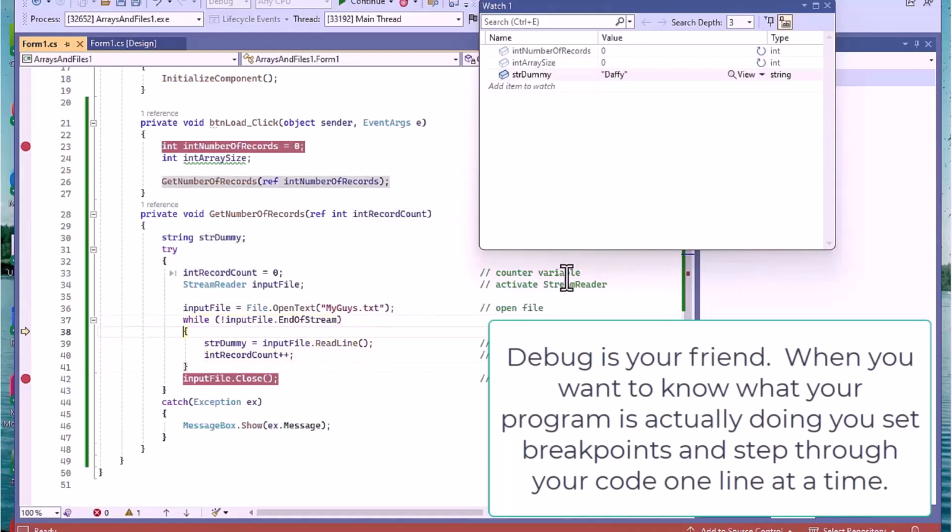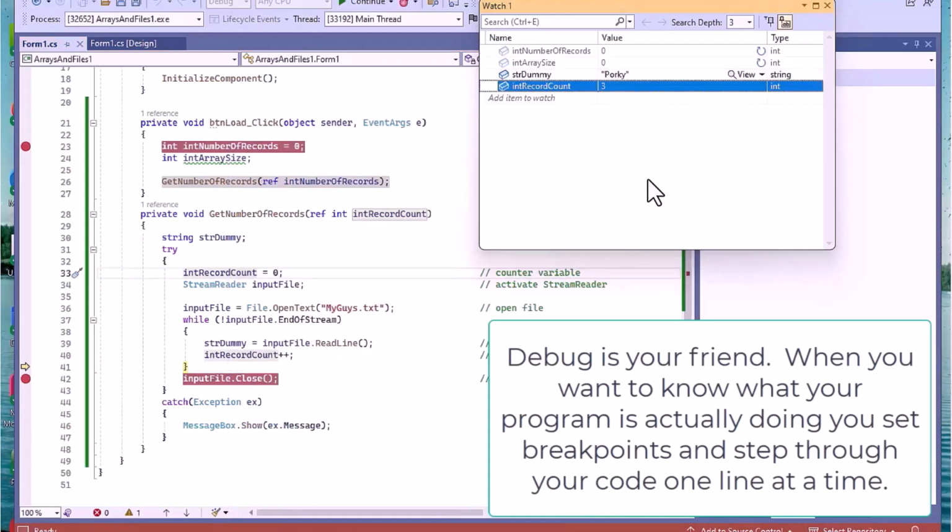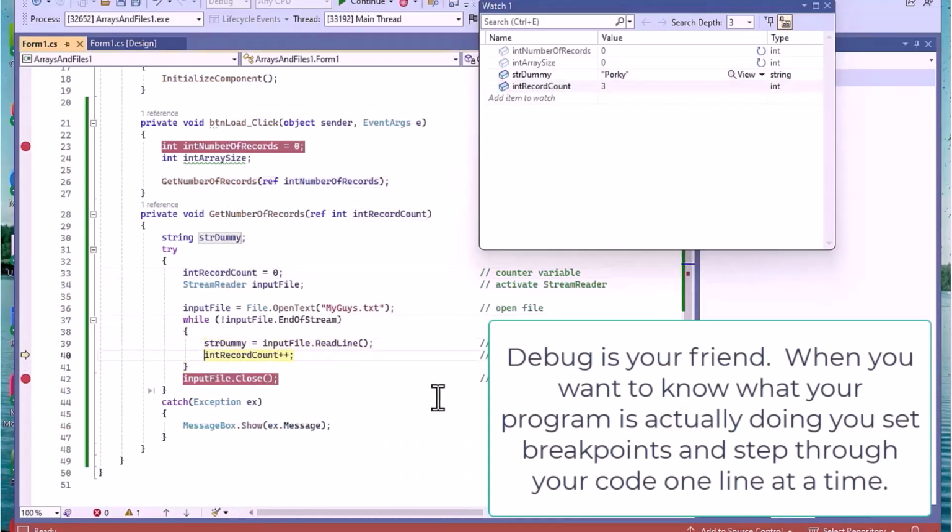It then goes through and reads Bugs. What we don't see is record count being increased. So I'm going to go ahead and do the record count and add the watch to that. And we can see that's already at number 3. So as we start to step through this thing some more, Petunia comes in as 4 and so on down the line.